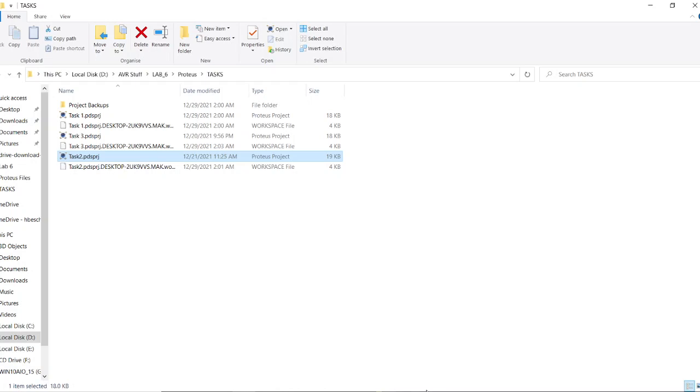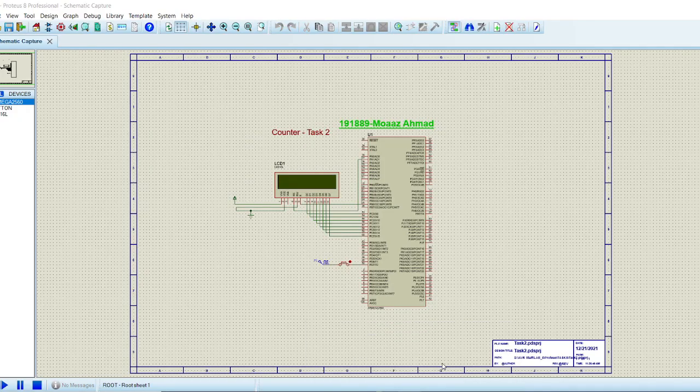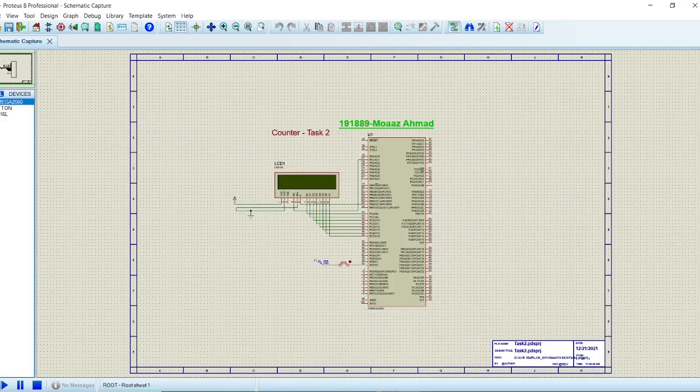So if I just return back to my task number 2 to run it again, here we can see that it is changing the value and working perfectly.